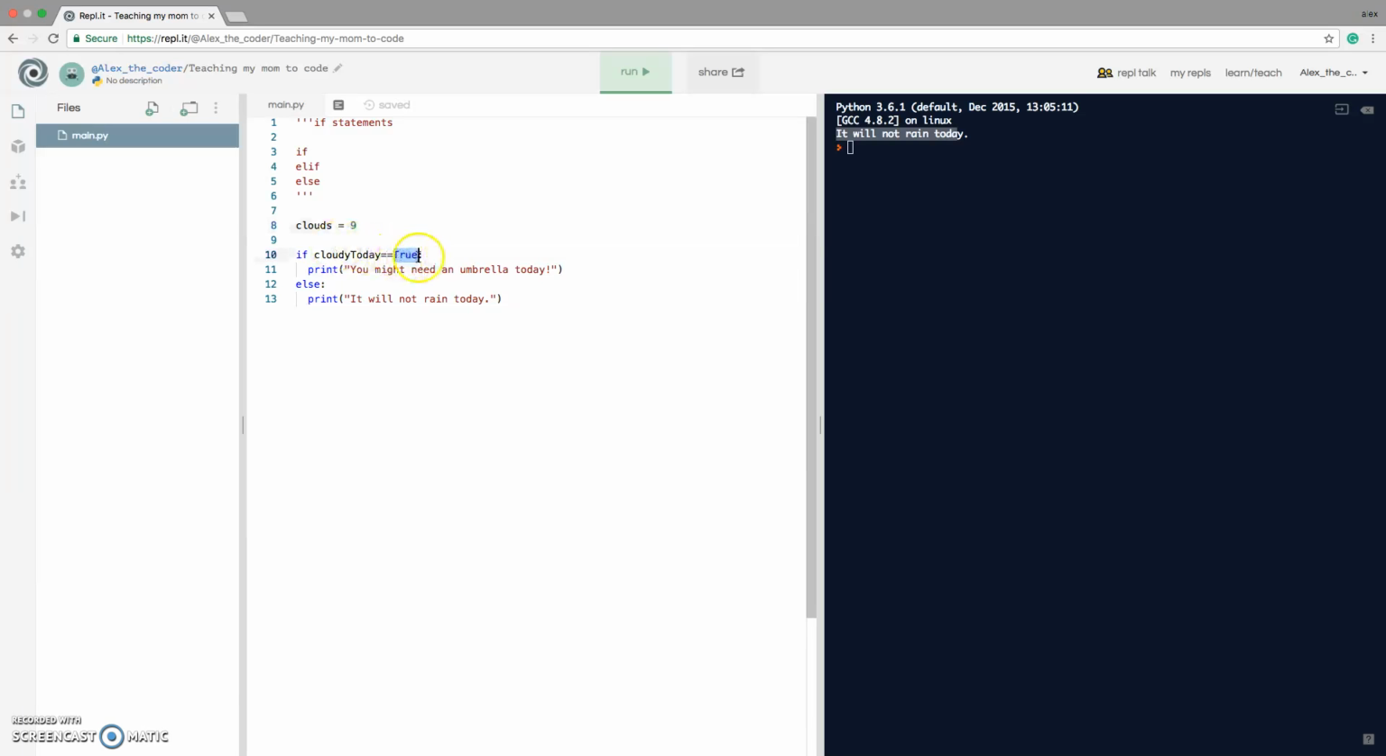So instead of true or false, if clouds, because we changed the variable, is greater than, let's say, 7. So if it's 8 or 9 or 10, then let's print you might need an umbrella today. Else, it will not rain today. And that will still work.